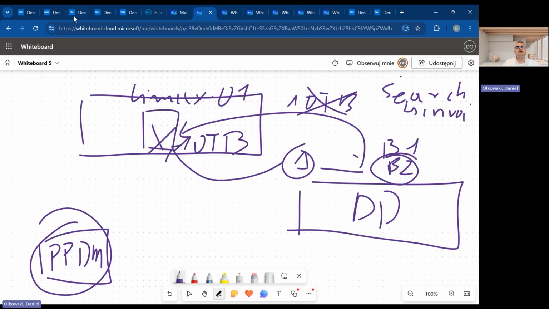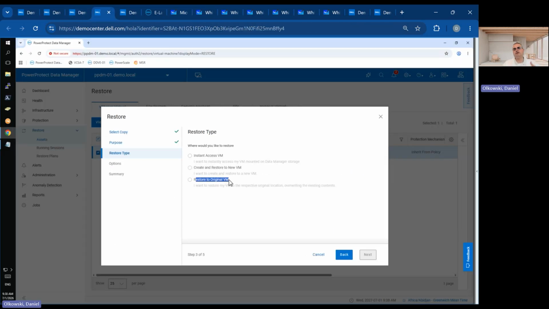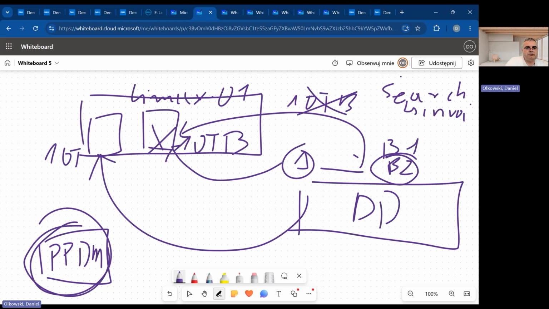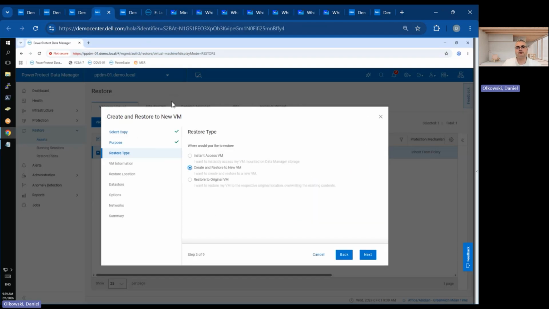So when I choose restore to original VM, he will repair my virtual machine, and he will do it hugely fast. We will have a separate session about this one. We can, of course, restore to a new virtual machine. This is natural, absolutely, that we want to create a new 10 terabyte virtual machine, and we want PPDM to create it and restore the whole 10 terabytes of data. Absolutely natural, absolutely normal.